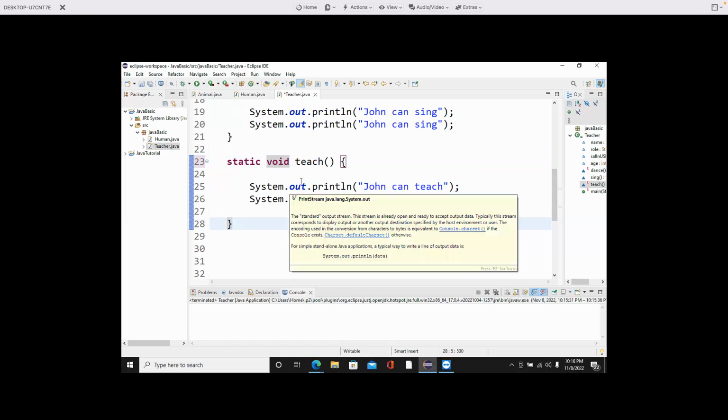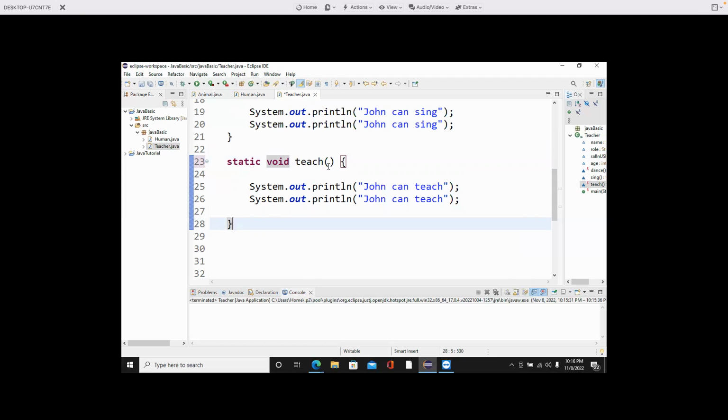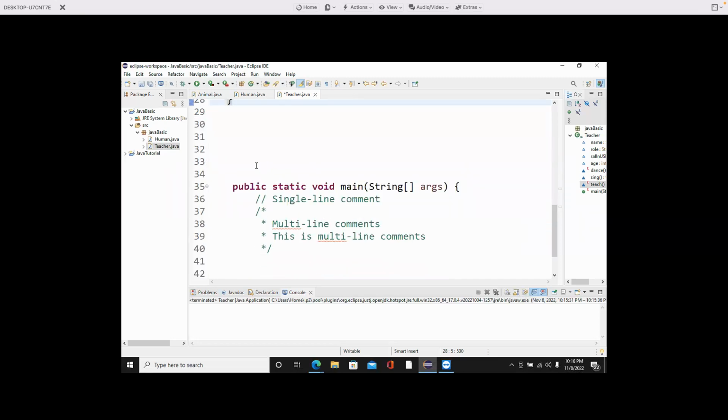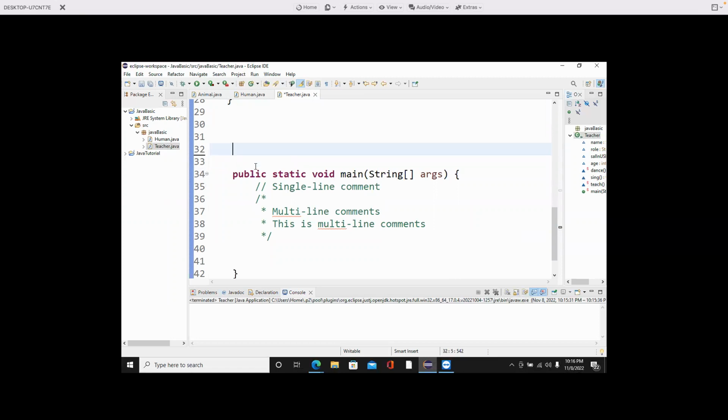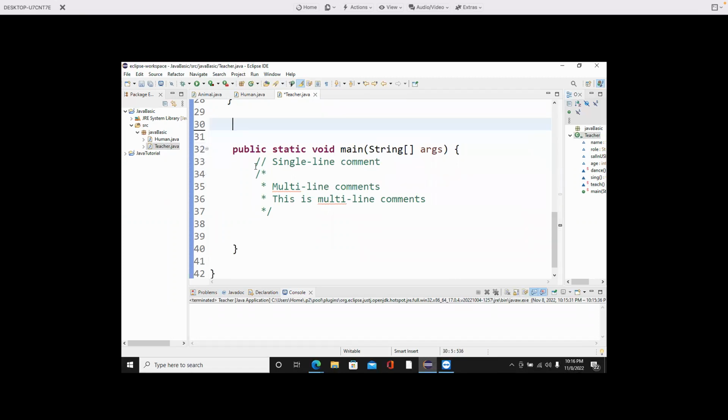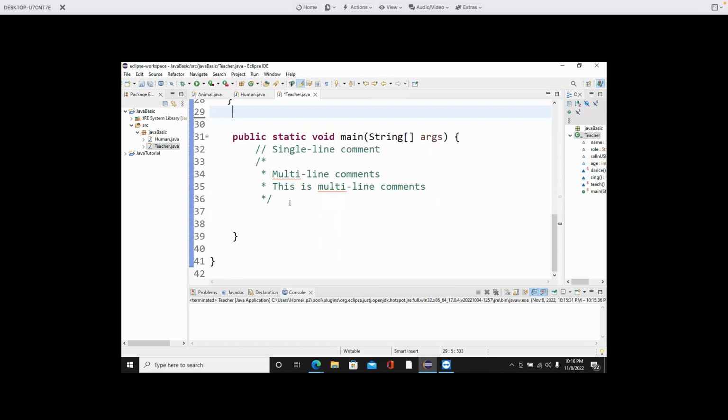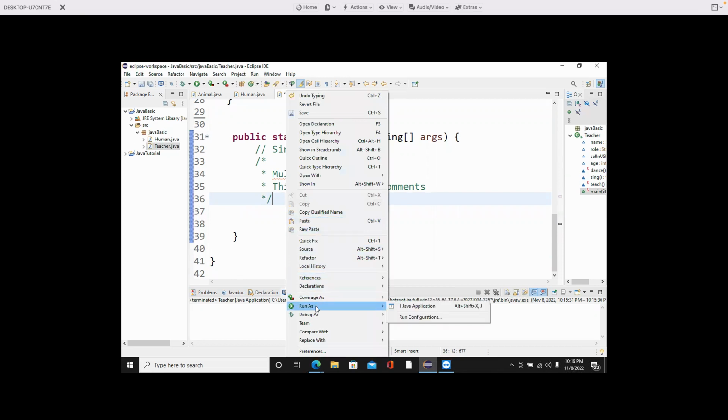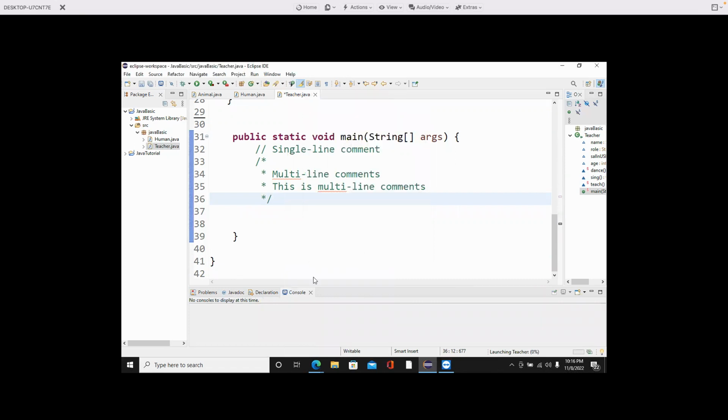So remember the definition of a method. A method is a block of code that only runs or executes when it is called by name. So what does it mean to be called by name? When I say call by name, you see, we are not calling the method. If you run it, nothing happens because you didn't call the method.